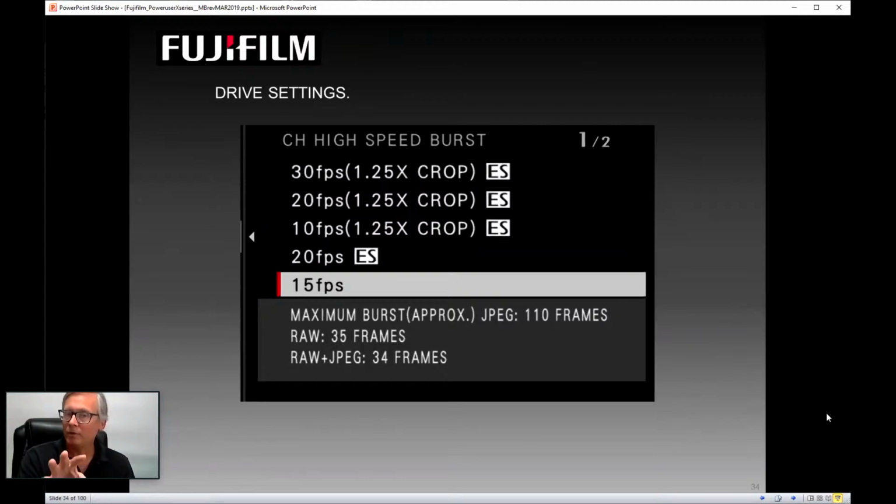Now, as long as I'm on this topic, notice I've got the other settings that let me have a cropped picture. I can get up to 30 frames a second with the H1, the T3, the T4, with electronic shutter. However, it's going to reduce my resolution a little bit. It's going to crop in the sensor 25%, and you'll see it on the screen, and it will drop from 24 megapixels down to 18 megapixels. But it will get you up to 30 frames a second, which is really pretty amazing.